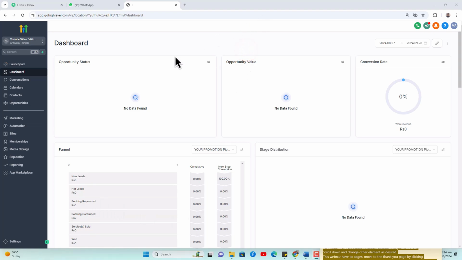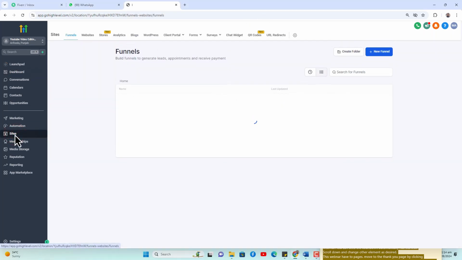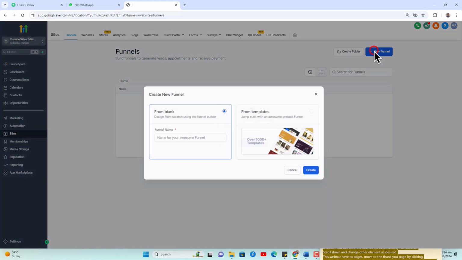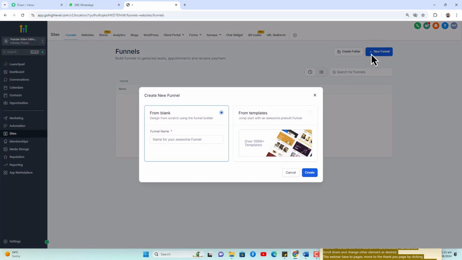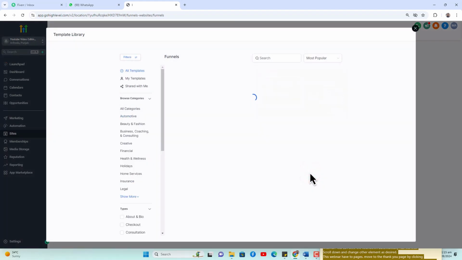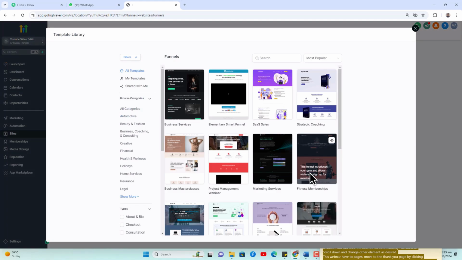Begin by selecting the Sites option from the left-hand menu of your interface. Next, click the New Funnel button at the top left corner and choose a template from the options available. Once you've selected your desired template, click the Continue button to move forward. The template library will now open, displaying various options.